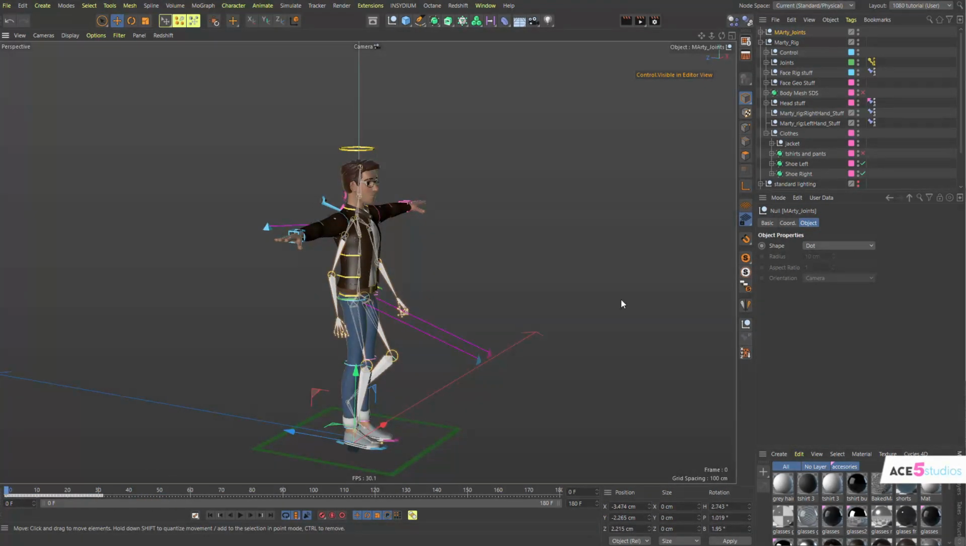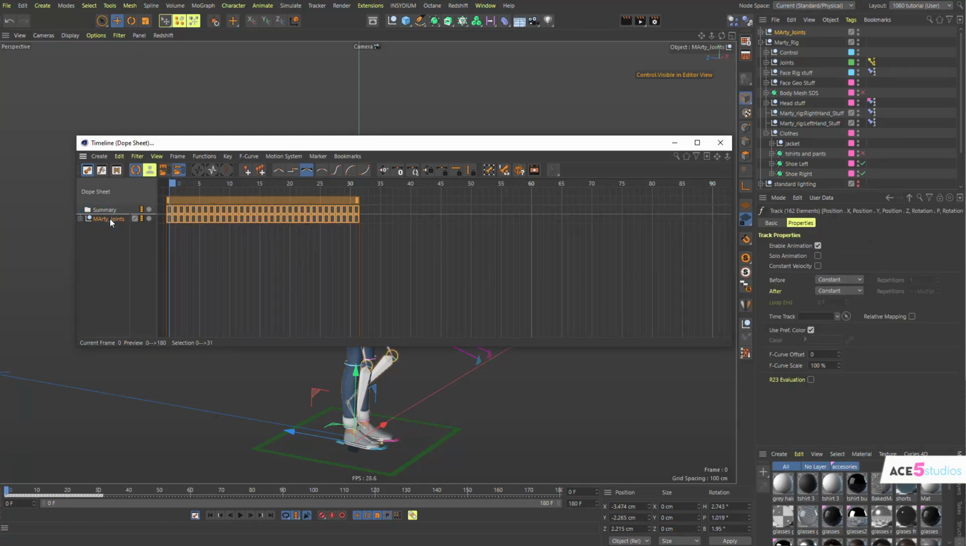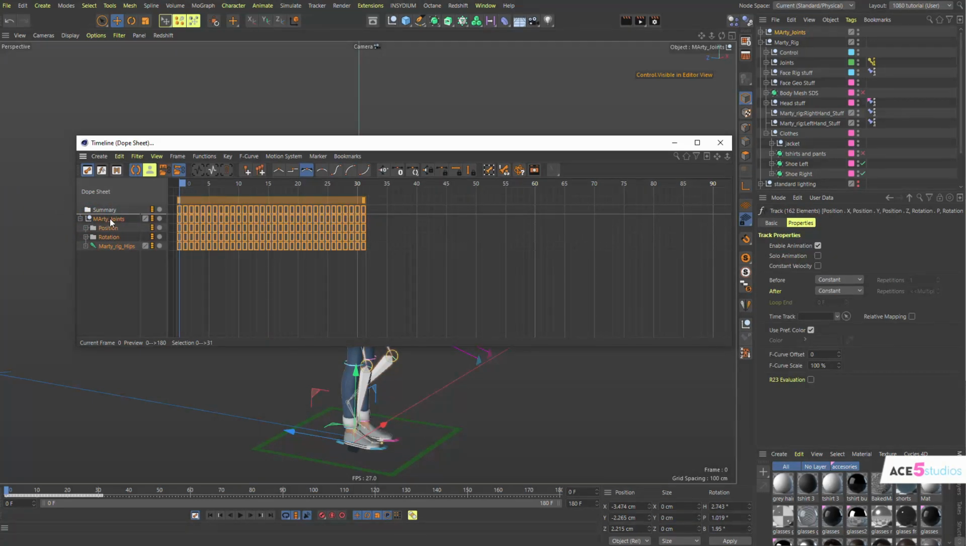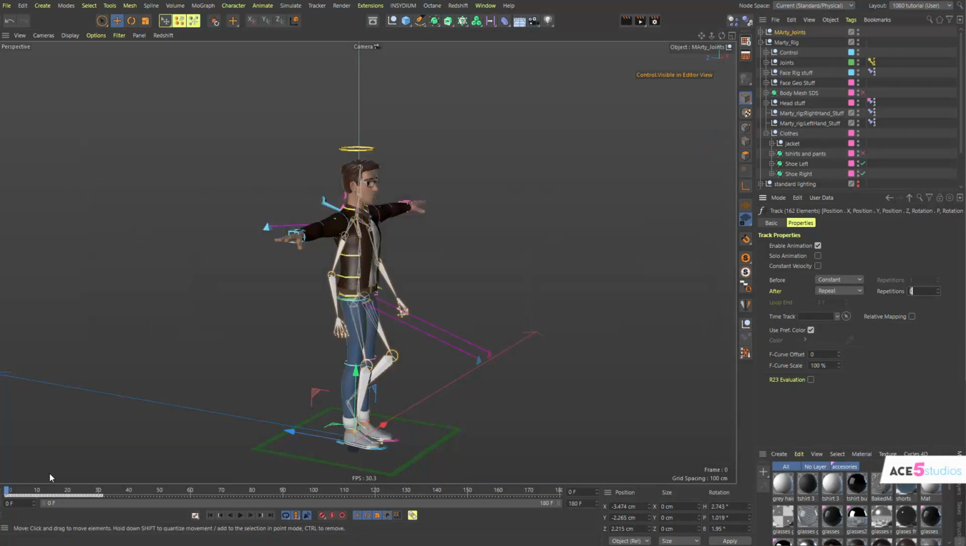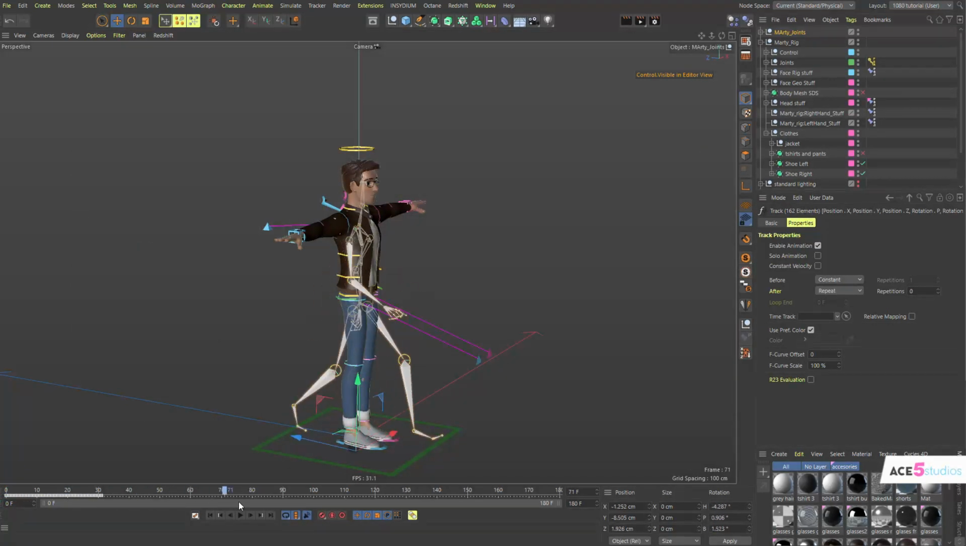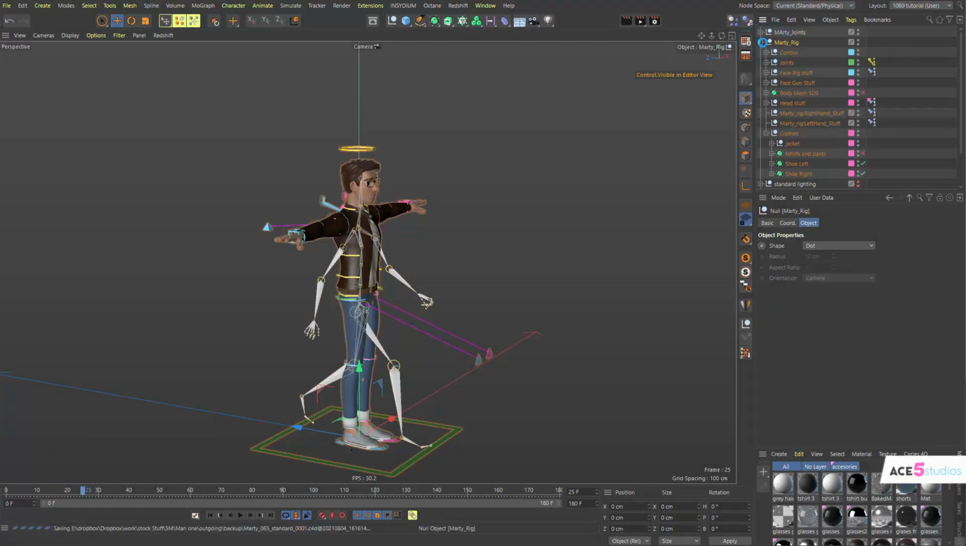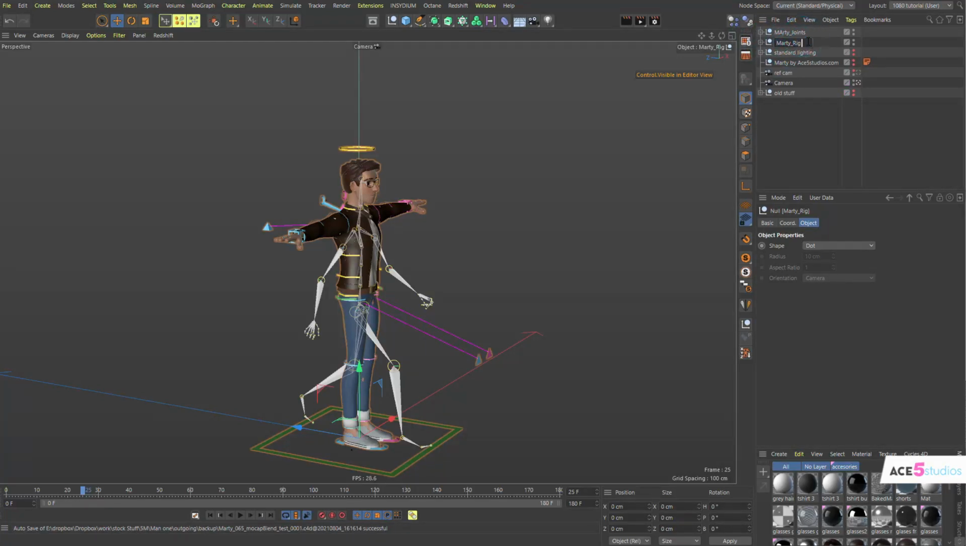So what you want to do is press Shift F3, middle click on this so that everything underneath is selected as well. And you want to go to After and go to Repeat and make sure this is set to zero and it'll be infinite. If you don't change that, it'll stop after one loop. So now, as you can see, the joints move on forever. And now we have one Marty rig. Let's call this mocap. And then Ctrl drag it and call this manual.